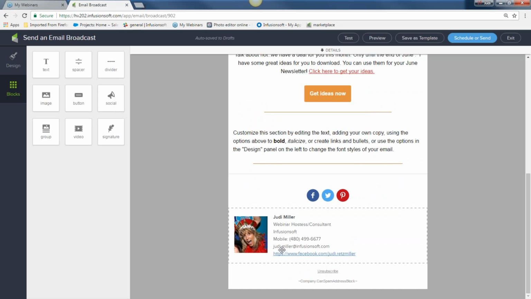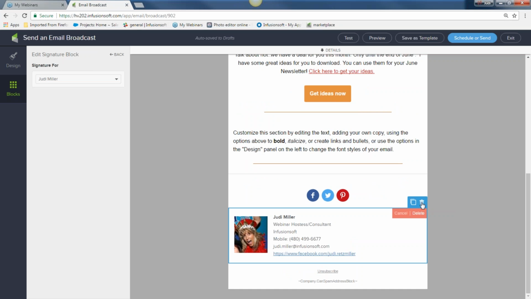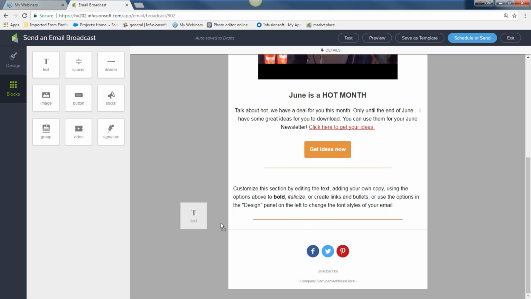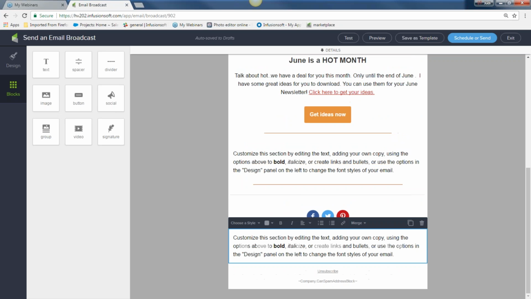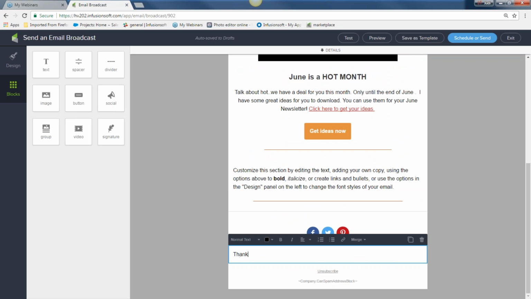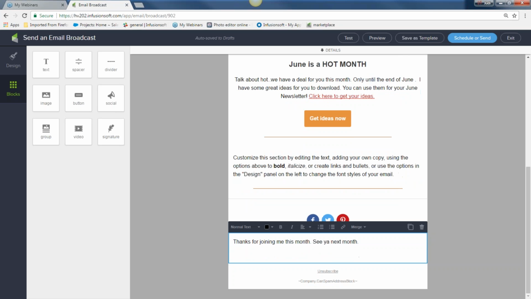And I'm back. You don't have to use our signature snippet because you only get one. Some people don't like the way it's formatted. You can create your own signature just by adding text. I'm trying to get on the bottom. Thanks for joining me. And then I can put in anything else I want to put in there. So you can have different templates. One you use your signature, the other one you just create your own signatures. It's very versatile. You can do whatever you want in here.